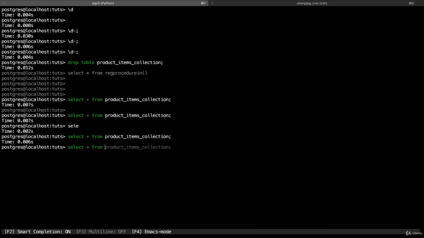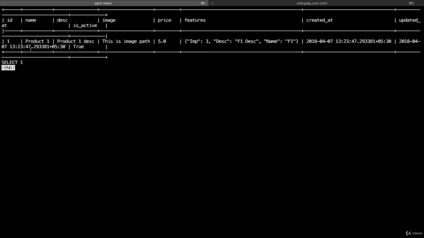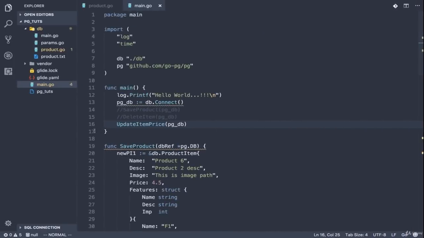select star from product. ID, remember? ID is one, price 5.0, as you can see. Ta-da! See, so this is how you do the updates.